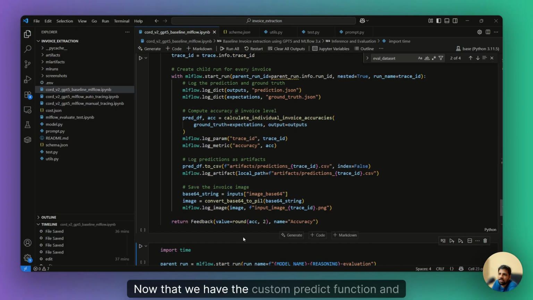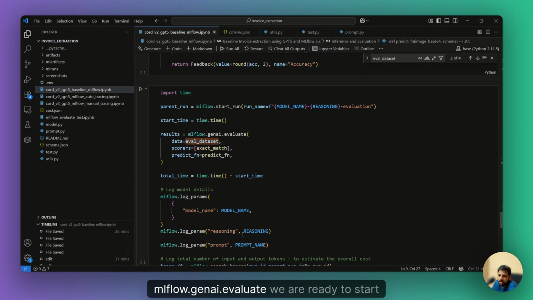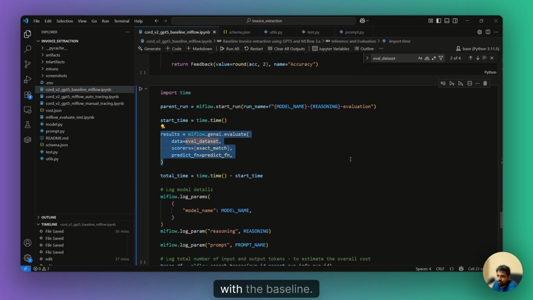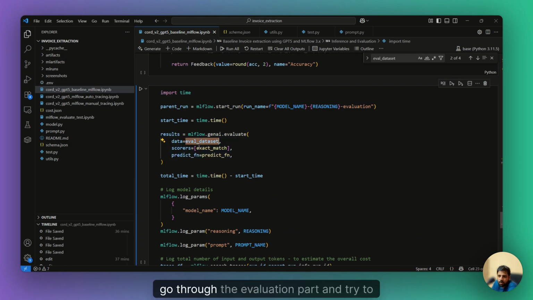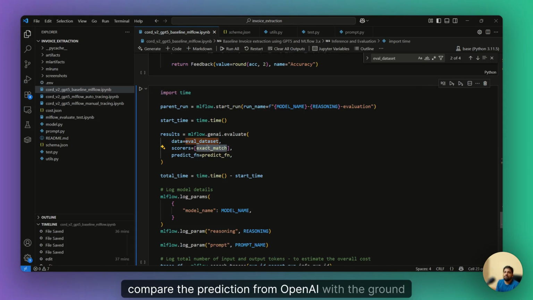Now that we have the custom predict function and the MLflow evaluate, we are ready to start the run. But before we run this, let's also go through the analysis part and try to understand how we can compare the prediction from OpenAI with the ground truth and come up with meaningful metrics.